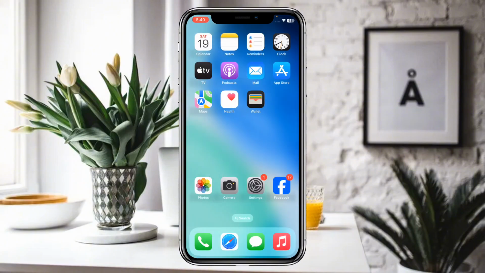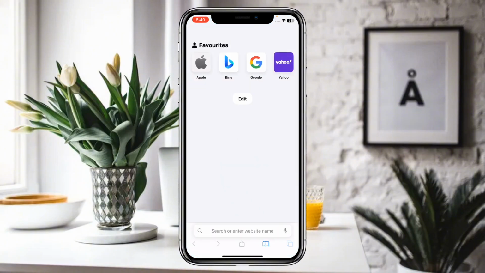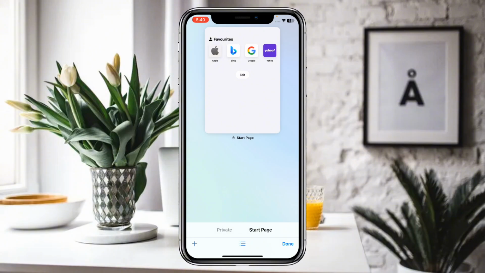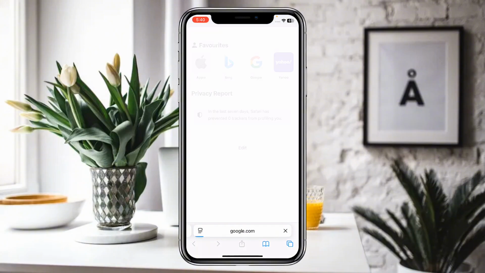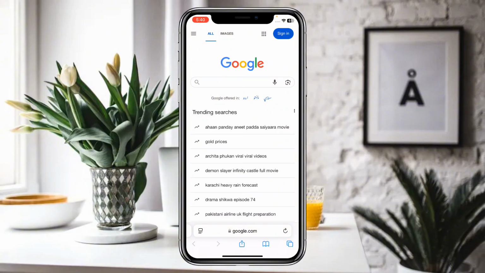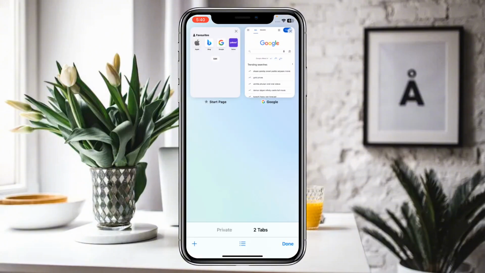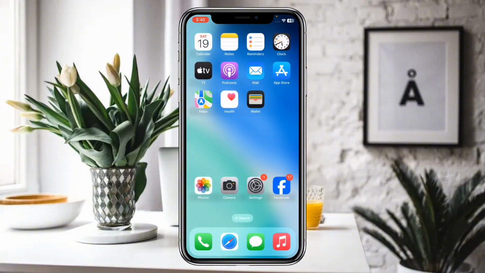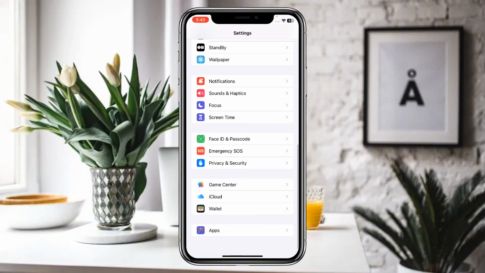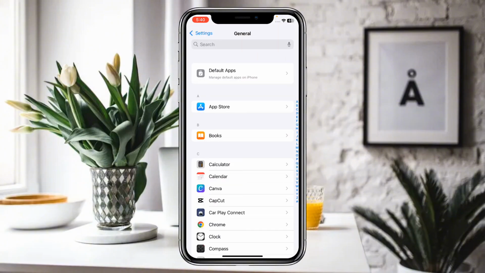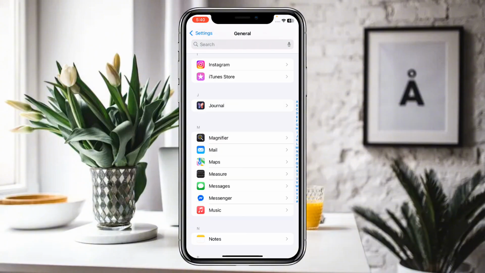Now open the Safari here and check whether any kind of history is available, which means you have to use the Safari recently, and after that check whether there is any option available to clear the history. If there is no option available, then go to settings again, and this time click on apps, and in apps search for the Safari.